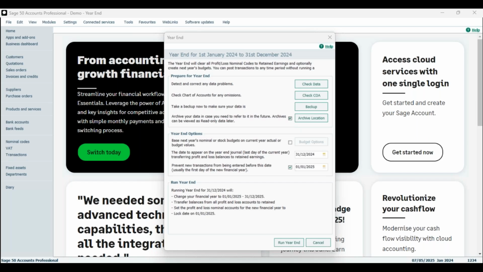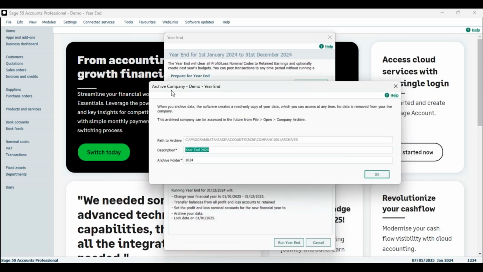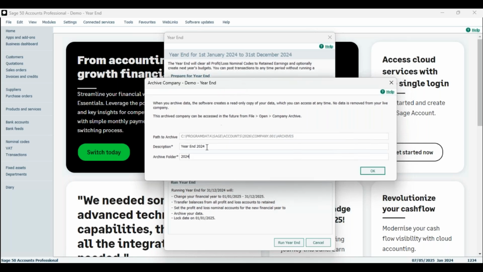When you do put a tick in there, or you untick it and retick it, or if you click on archive location, this box pops up here. Archive company, your company name, the path to the archive itself, the description, and the folder in which it's going to be in. You can't change the path to the archive. You can change its description and the folder it goes to. Again, not to get too techie with that. The main thing I'm going to focus on this screen is the description for you. So this is where you've got kind of the freedom to reference files and archives as you want.